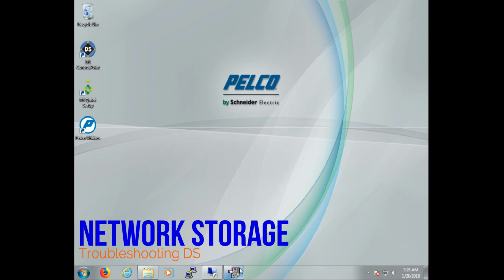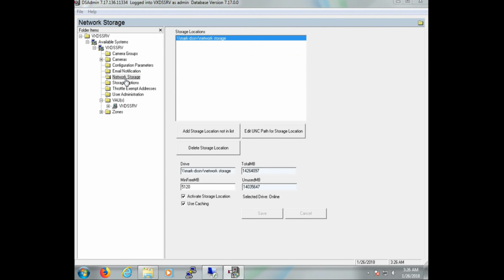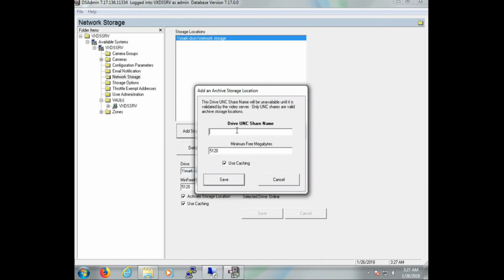Moving on to network storage locations, we're going to minimize this and go back into DS Admin. We're going to click on our network storage tab. Now this is where we actually add network storage by clicking that here, and what we need is the qualified UNC name. This is going to be the name of the share that was created. We want to make sure that for that share, the DSNVS user was added. The password by default is Pelco with a capital P 123.